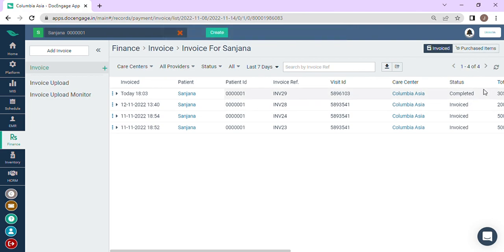So this is how the home care advanced billing workflow in DocEngage works.